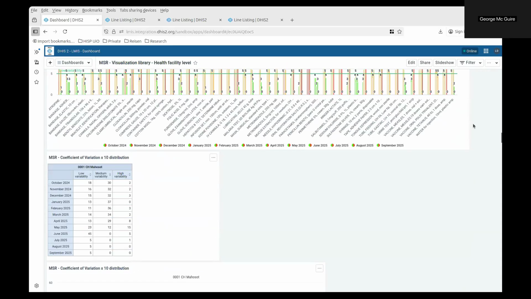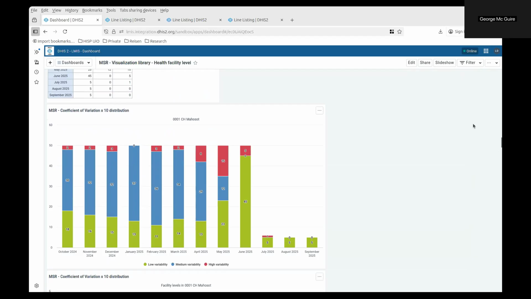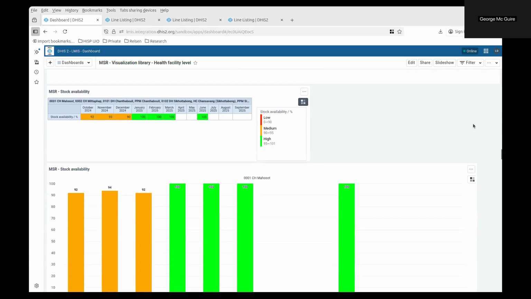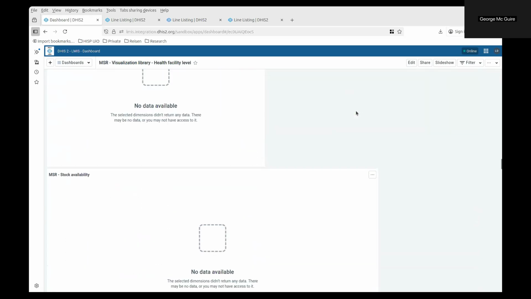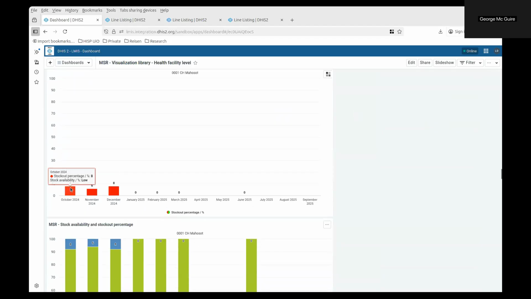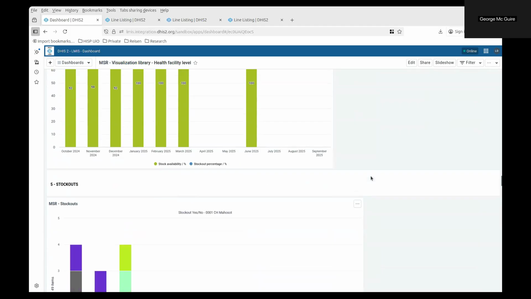I think I'll skip that one. That's more, if you're really interested, I'm happy to discuss. So the stock availability, that's the important one. You can see the changes. Like if you have 100 items, then 92 were in stock in October 24. And you can see across facilities what your stock availability was, also as a bar chart. You can see the reverse is a stock out percentage. So you can see in December 2024, in Mausot, 88% of the items were out of stock.